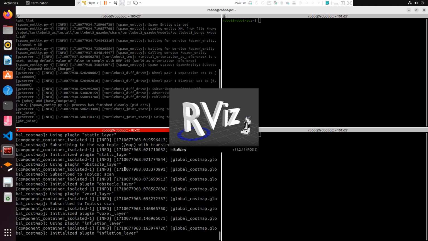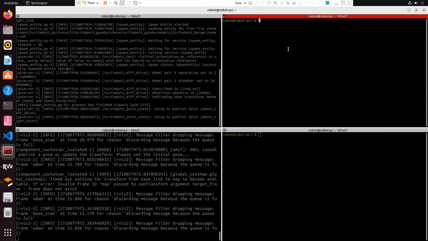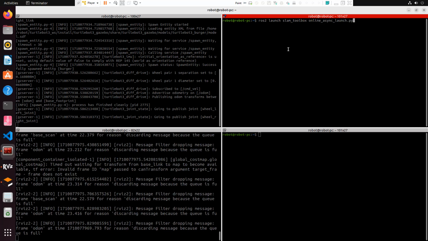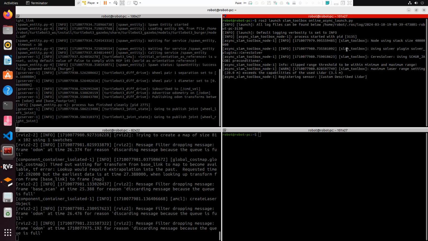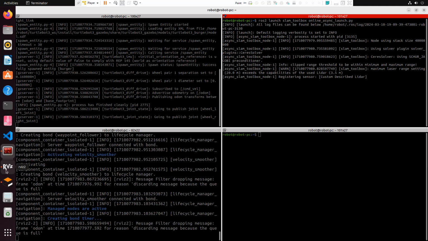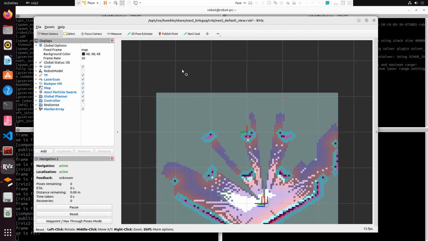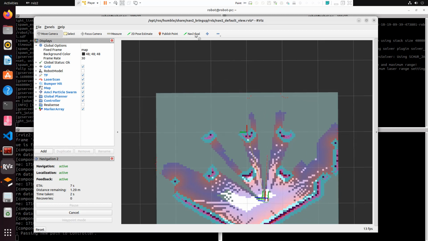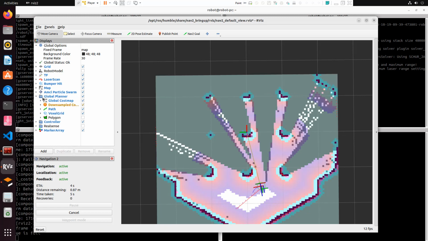Now the navigation is there. In order to do the localization, instead of starting AMCL, I'm starting the SLAM toolbox. So the robot is here. Now I'm just giving a 2D nav goal. Maybe I can just increase the size.